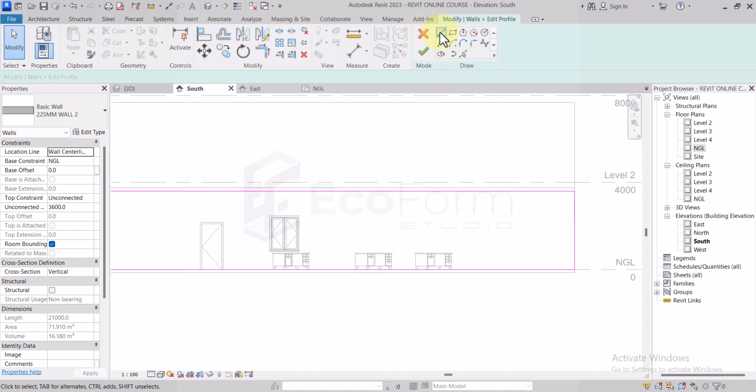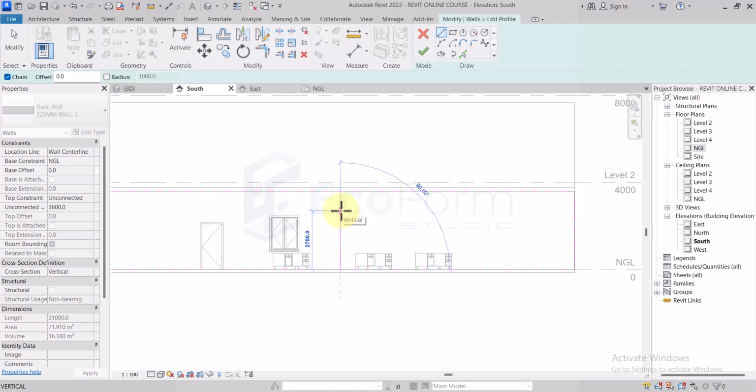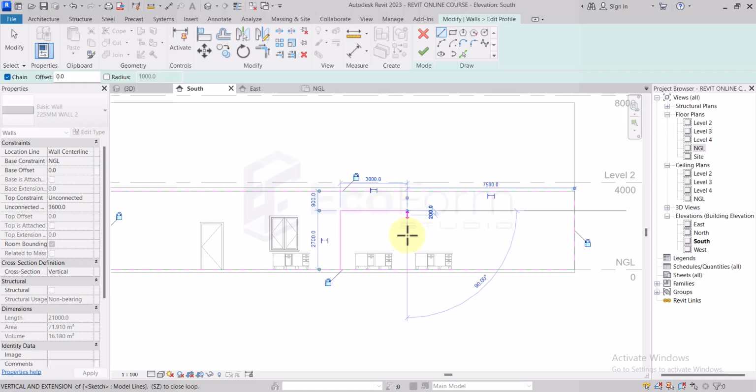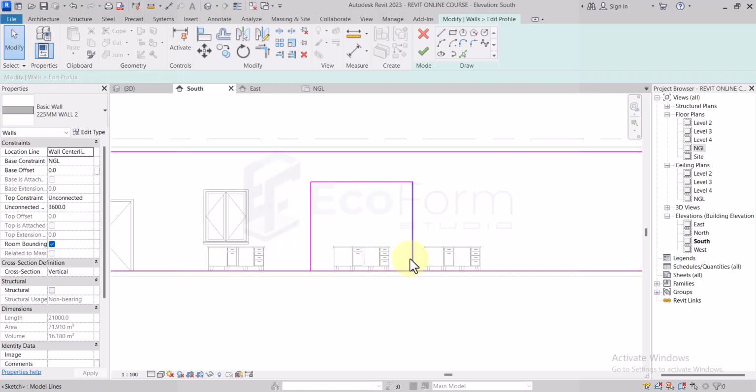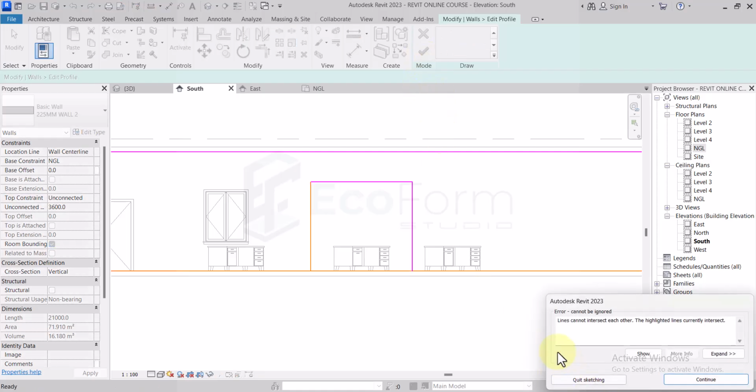Now I would select the line and let's just make an archway like those in the entrance porch. So let the height be maybe 2.7 meters by 3 meters. Yeah. Now I've done this. The archway has been created. If I should mark, Revit will tell me lines cannot intersect each other. Why? Because the highlighted lines currently intersect. It has already shown me where the problem is. In Revit, you have to have a closed loop while editing. So you cannot have lines intersecting each other.